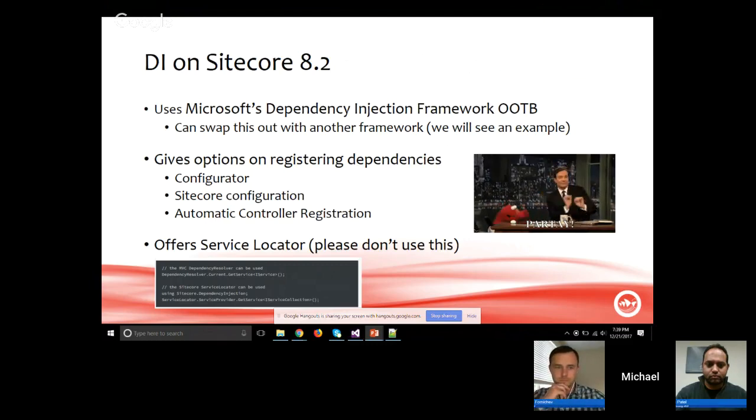I think the buzzword about a year or two ago was conforming containers versus non-conforming containers. Basically, all that means is that Microsoft created an interface for something that will build up something to manage your dependencies, and it's called IServiceProvider. A conforming container would implement that interface, and it will resolve dependencies for you if you do service locator.